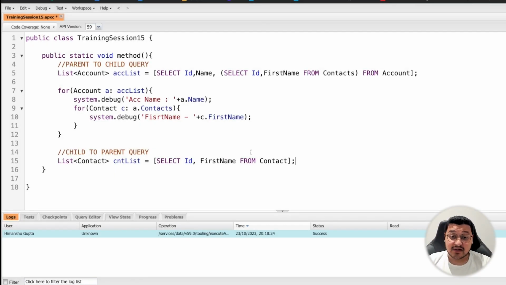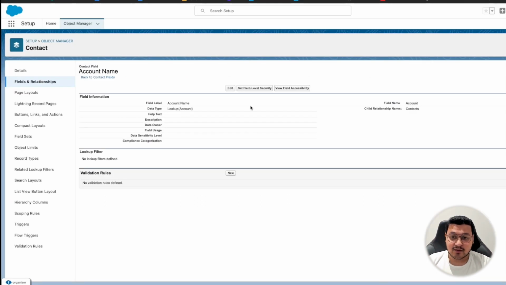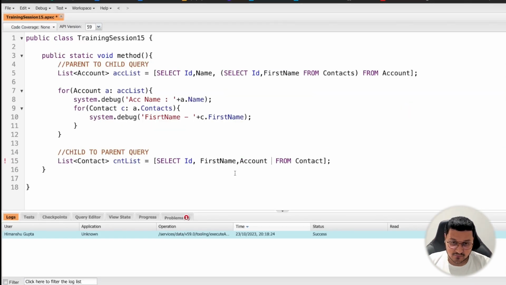So far it should be clear because it's very basic. We are just writing the basic query on the contact object. We are just trying to fetch the ID and the first name from contact. Now, we want to get the account details as well. So how do we do that? What you need to do is you need to get the name of the field. This particular field on contact is called account. So what we say here is account.name.